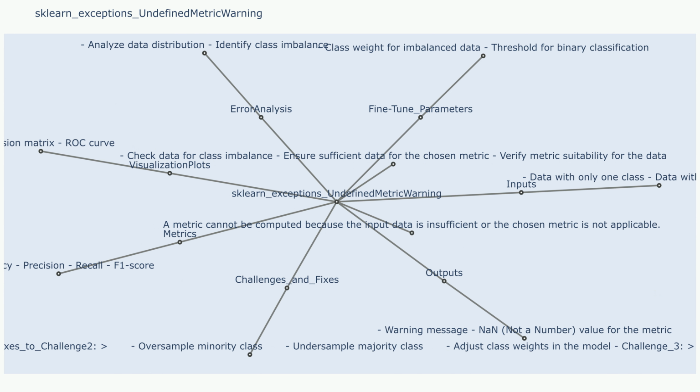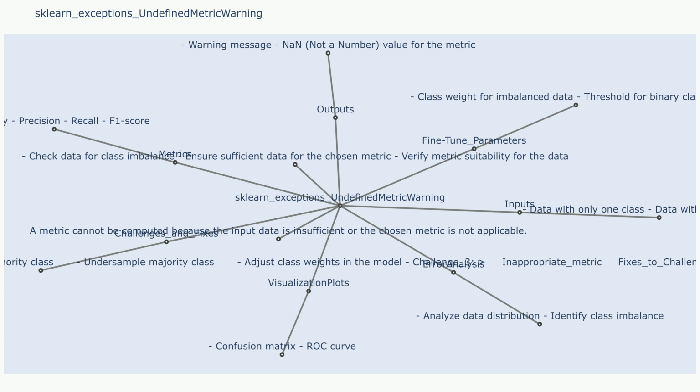Fixes to challenge 1. Oversampling, duplicate samples from the minority class to balance the class distribution. Undersampling, remove samples from the majority class to reduce the imbalance. Class weighting, assign higher weights to samples from the minority class during training.